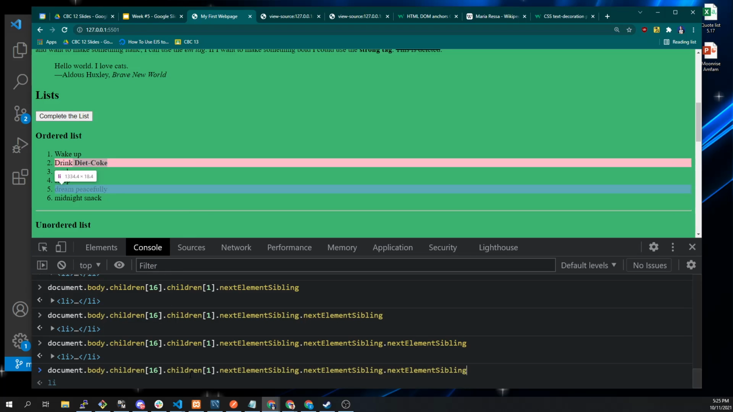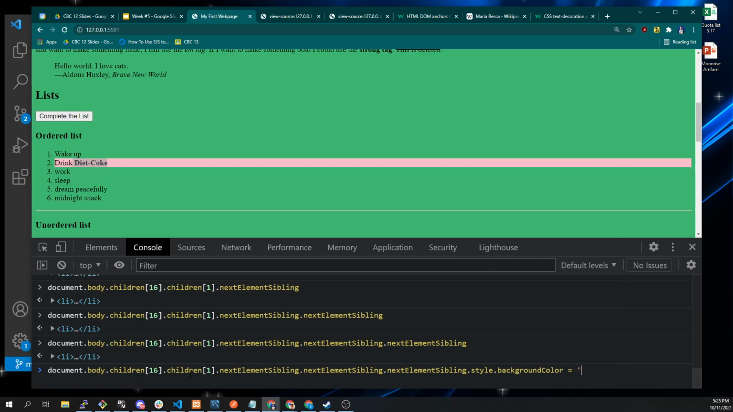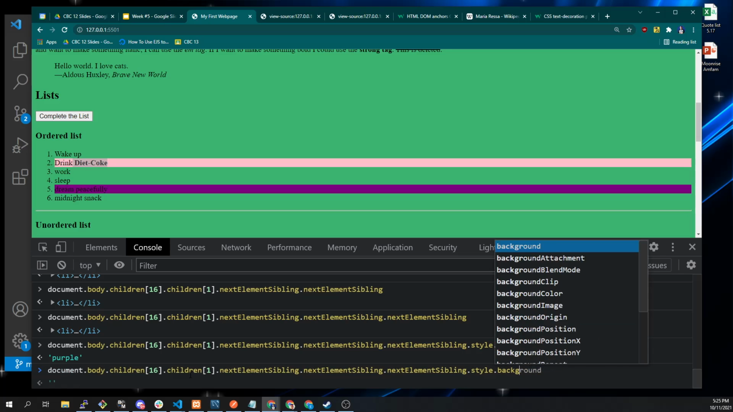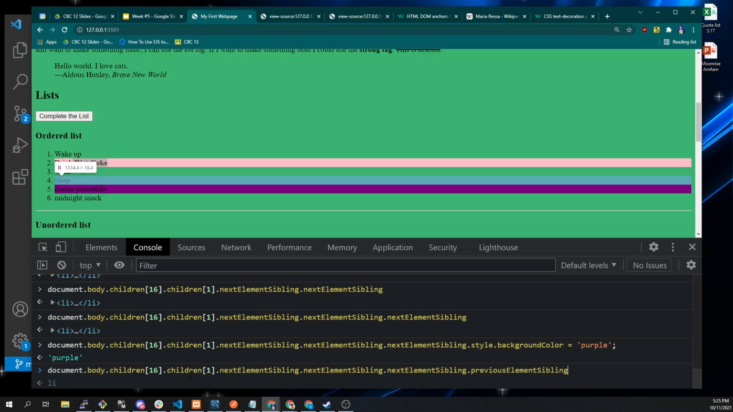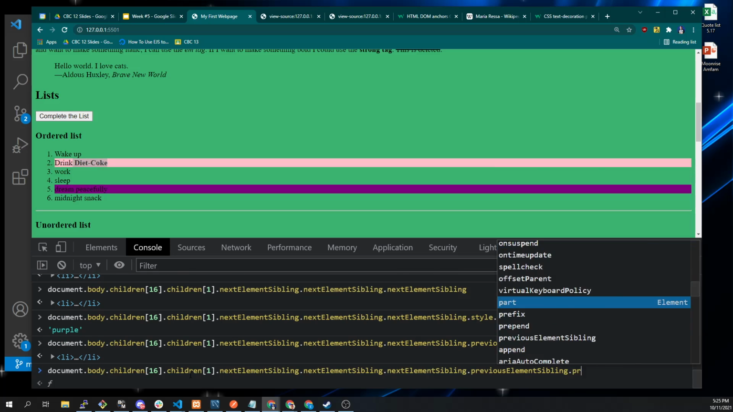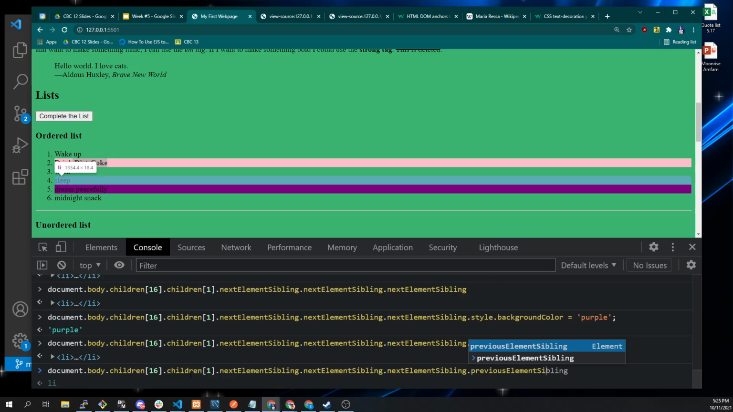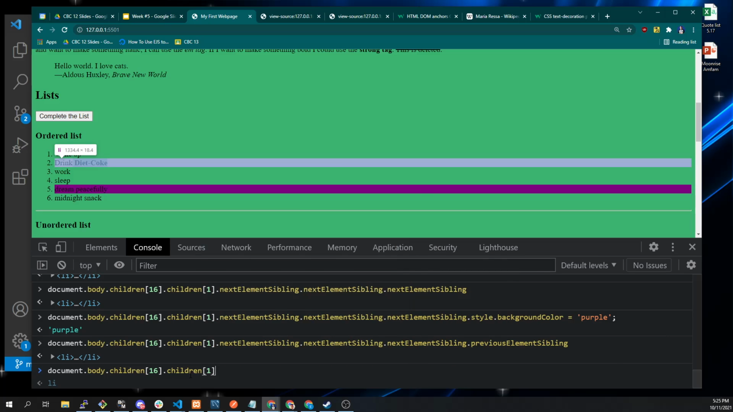They all have a next sibling. This is the next element coming up. If we set style dot background color equals purple, they also have a previous element sibling. So if you need to go back up, dot previous element sibling, so on up and down the chain inside of a node. Now let's say we were at the first one, children one.